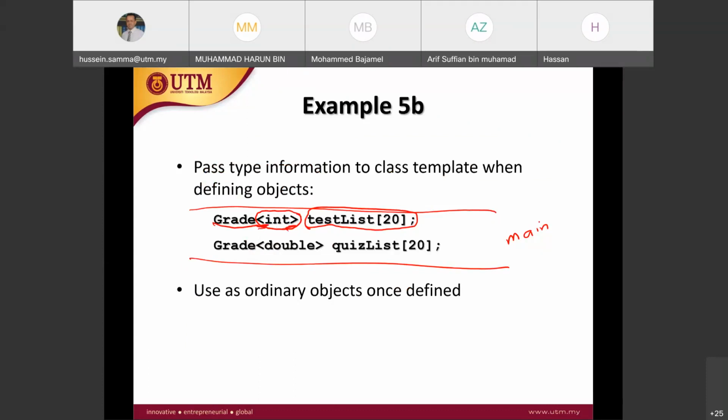It's different from the case of functions. In the functions, you just pass the parameters. But here, when you create an object, you have to tell the compiler, after the name of the class, so this is the class name, you have to identify the type. This is from the main, right? So after that, you can use this object later to access the functions.